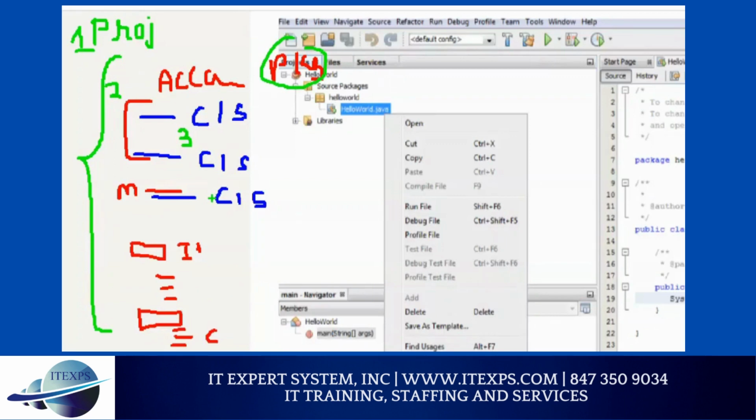So project is the master folder, and then there are subfolders which we call packages. One package can have multiple classes. So far, so good. Now, normally when you write a project, you give it a meaningful name, then you write a package, and then you write a class.